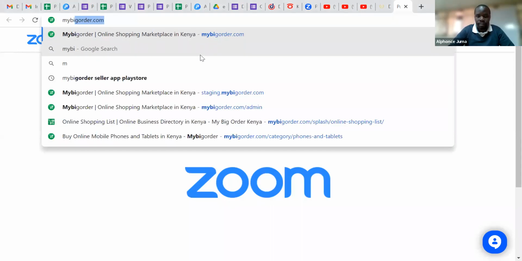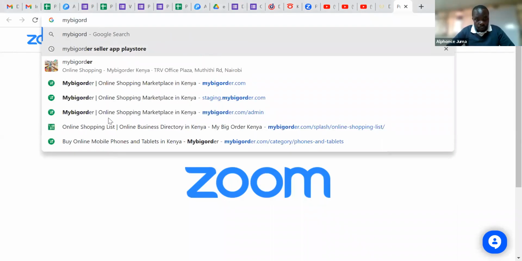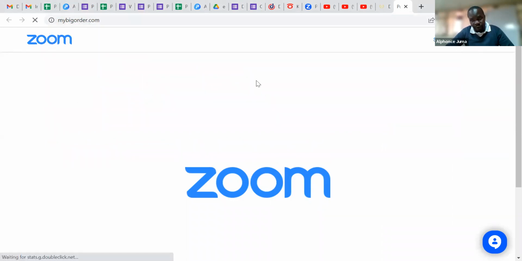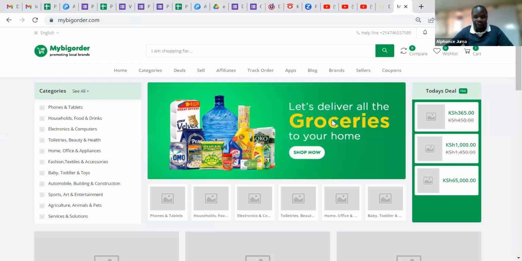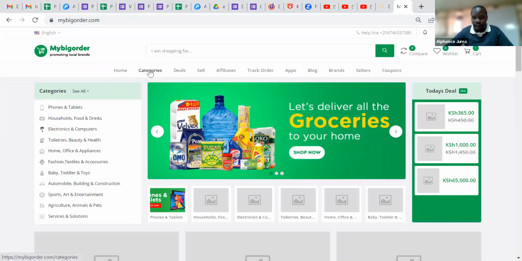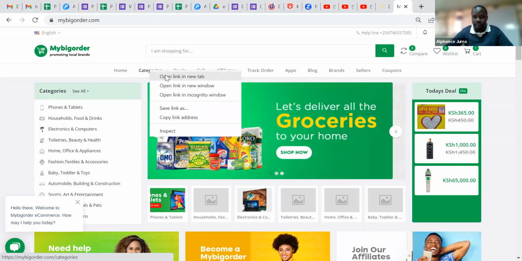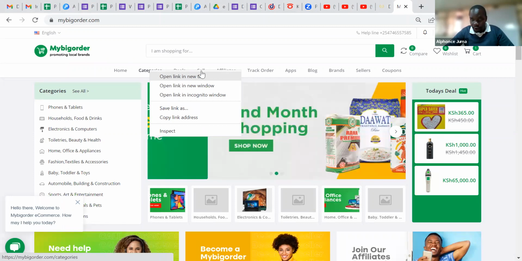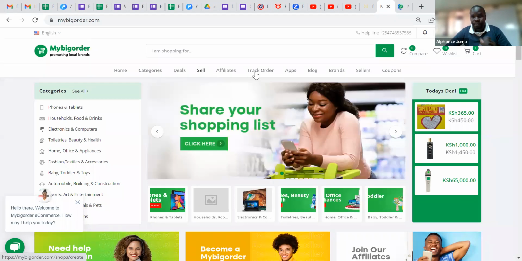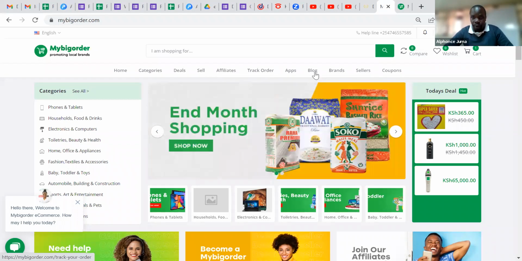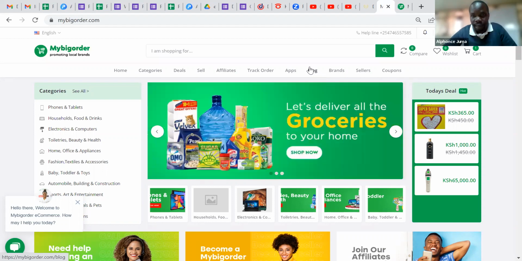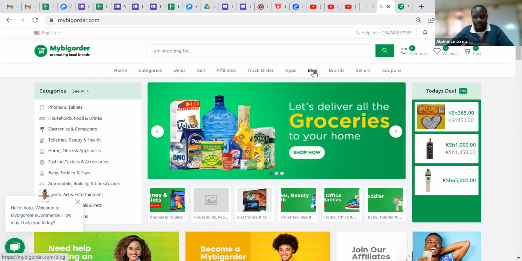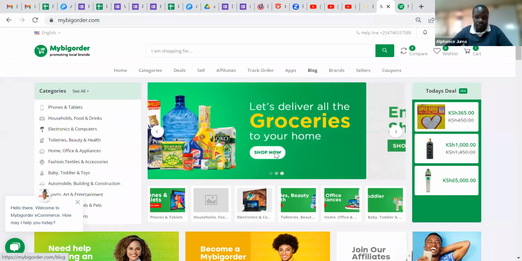To do that, I'll open the Mybigorder platform. Once you're on your browser, the domain is still the same, mybigorder.com. While you are on mybigorder.com, you are able to find a number of things. All the categories are now here, you can find them on this link. If you're not yet a seller, you can register here. In case you have blogs that you'd like to post from your business, you can have them here. The other things are the ones that have been there on the platform.